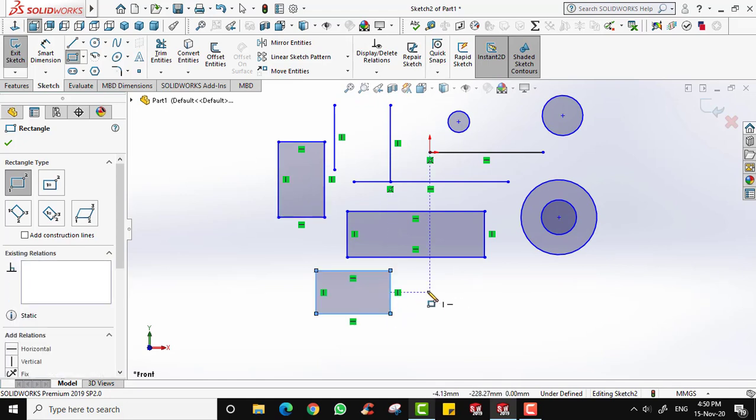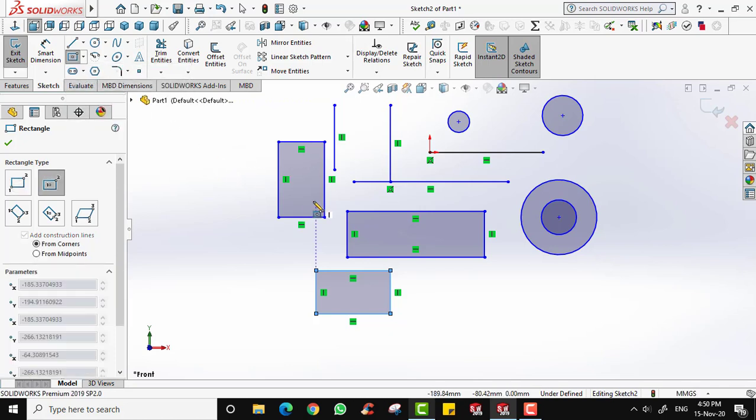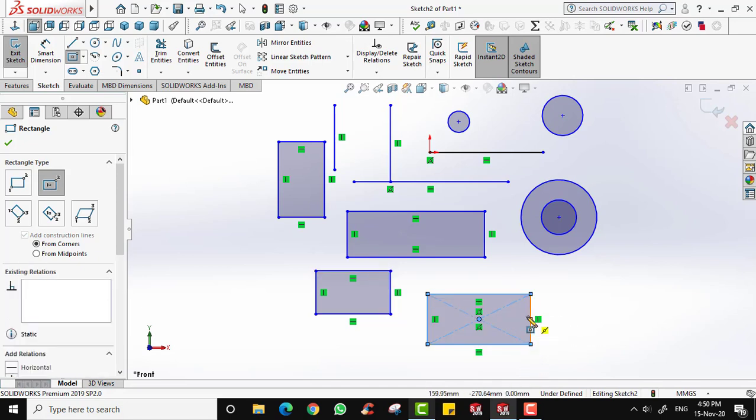Just like that. At the side of this rectangle icon, there is an arrow, which indicates more options for the rectangle. However, basically we only use two types. The first one is the corner rectangle that we drew just now, and the other one is center rectangle. The second one will create a rectangle from the center of the rectangle, just like this. This is sometimes useful when you want to draw a rectangle using the center.